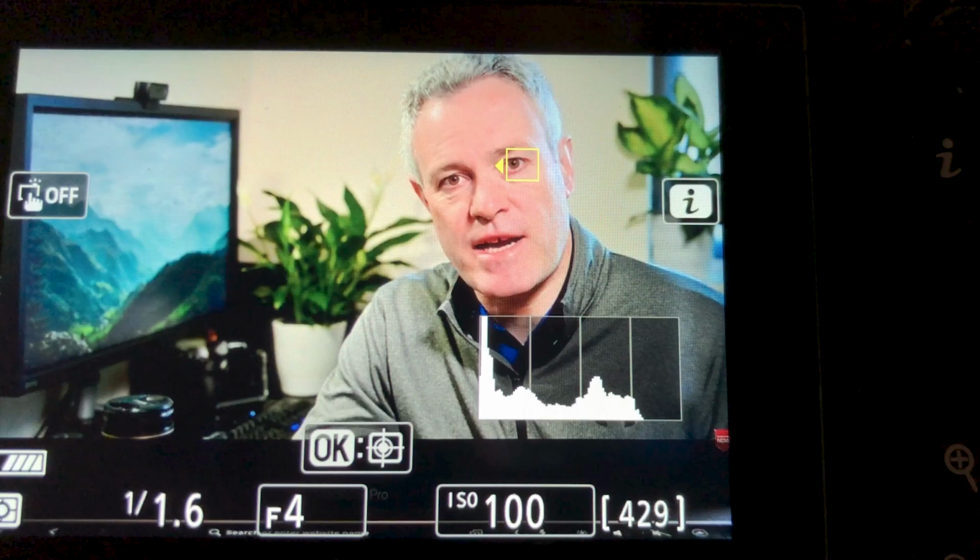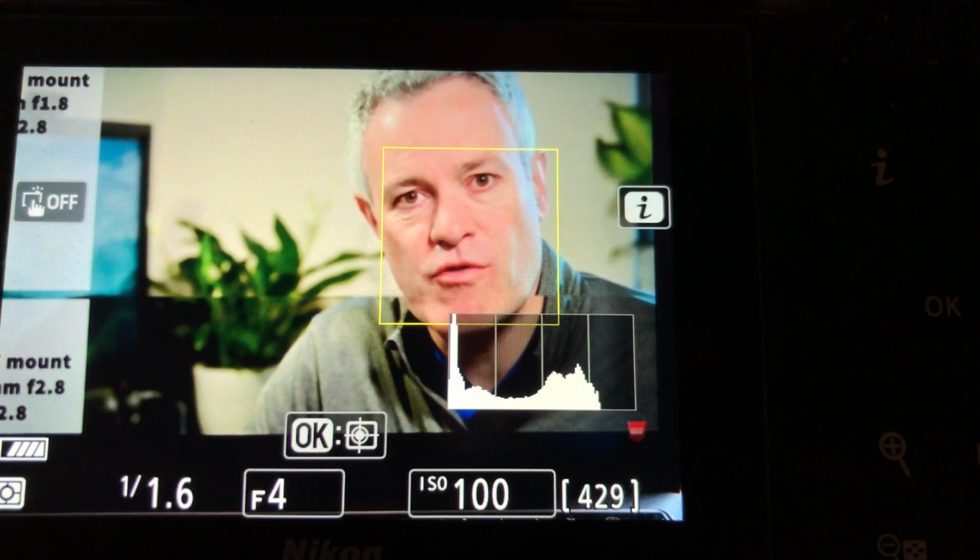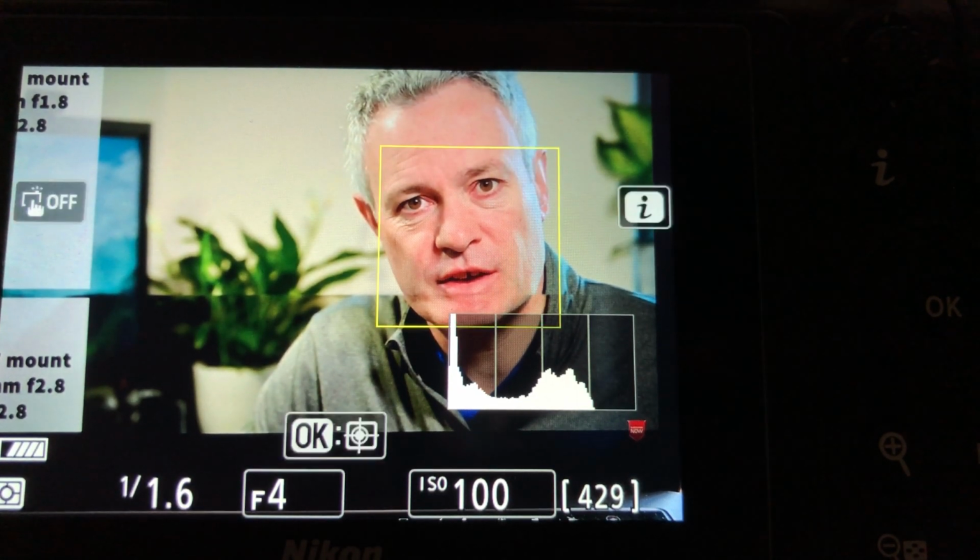If it detects multiple, it will put an arrow to one side, the left or the right of the yellow box, and you can use the thumb control to then move between the different faces or eyes that the camera has detected. If you're in AFS mode, when you press the back button to focus or half depress the shutter release to focus, the box around the face or the eyes will go green if it locks on, or will flash red if it doesn't. If it's in AFC mode, then it will continue to track the eyes or the face as appropriate.